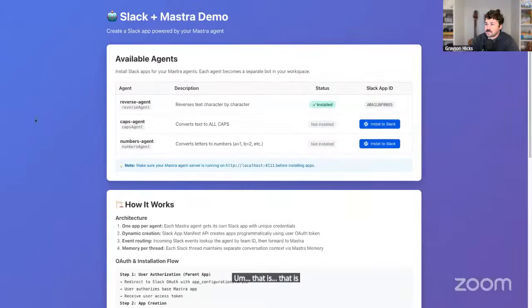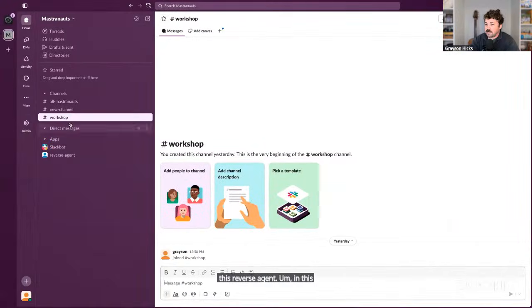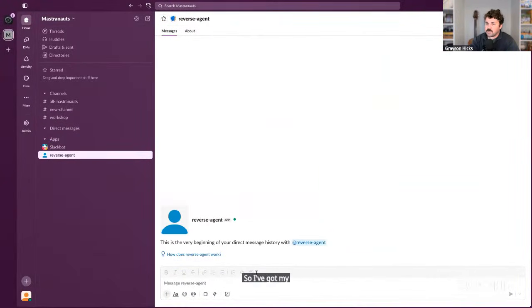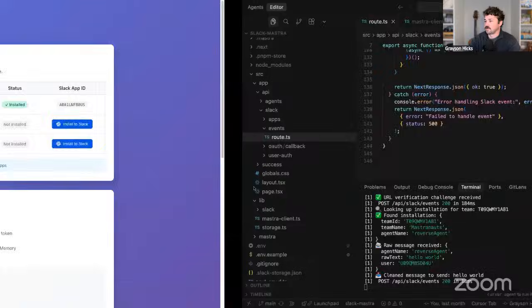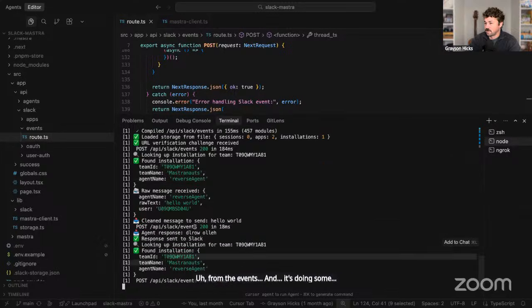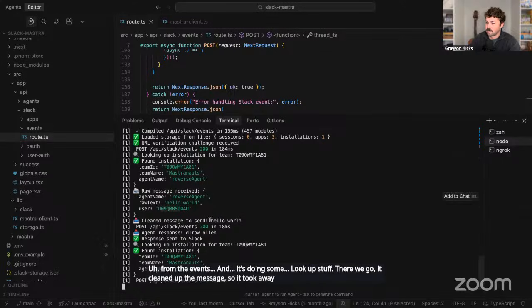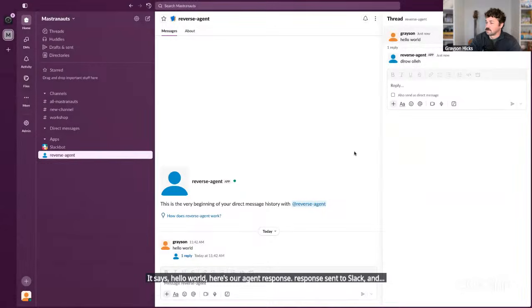That is pretty much it. But let's test out this reverse agent in this local Slack. So I've got my reverse agent here, and then we can look at the logs. All right, so let's hop over here and watch it come through. So we immediately got hit from the events, and it's doing some lookup stuff. There we go. It cleaned up the message, so it took away that user ID. It says hello world. Here's our agent response. Response sent to Slack. And there it is. It's back in there.